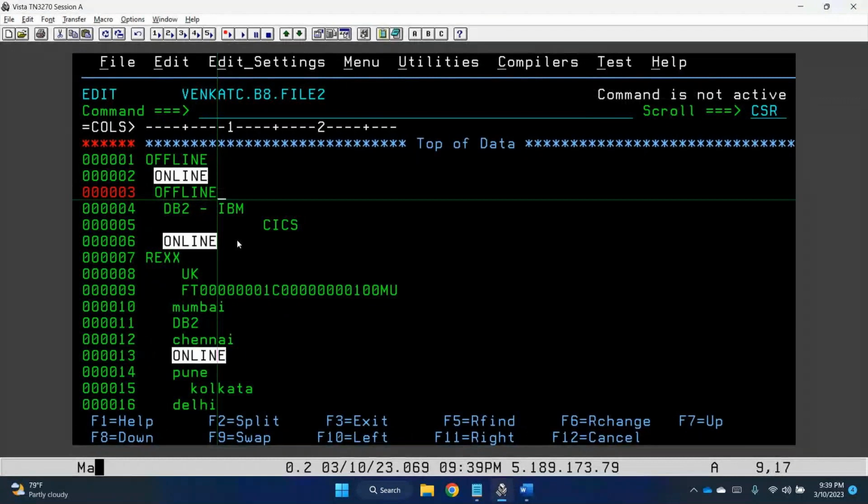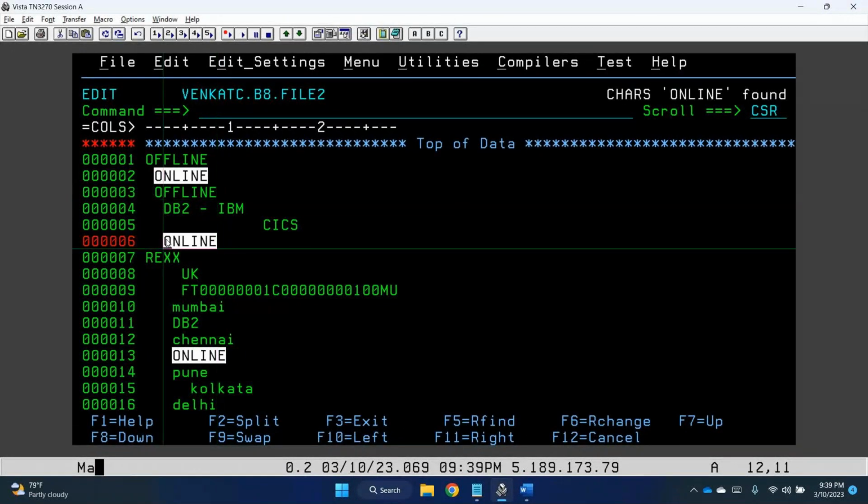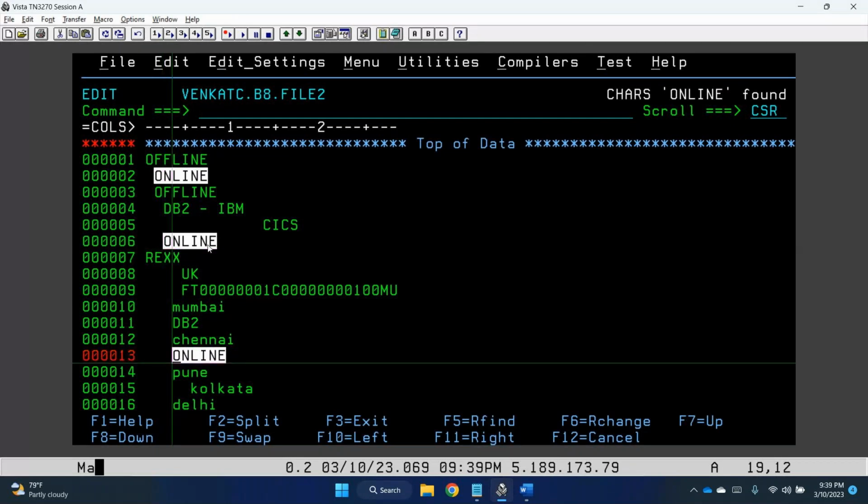You want to change this one? Press F6. You want to change online to offline? Press F6. No, I don't want, press F5. Where is the cursor now? It is here. So if I press F6, it is going to change it to offline. So instead of changing everything, whichever word you want to change, you can do it.